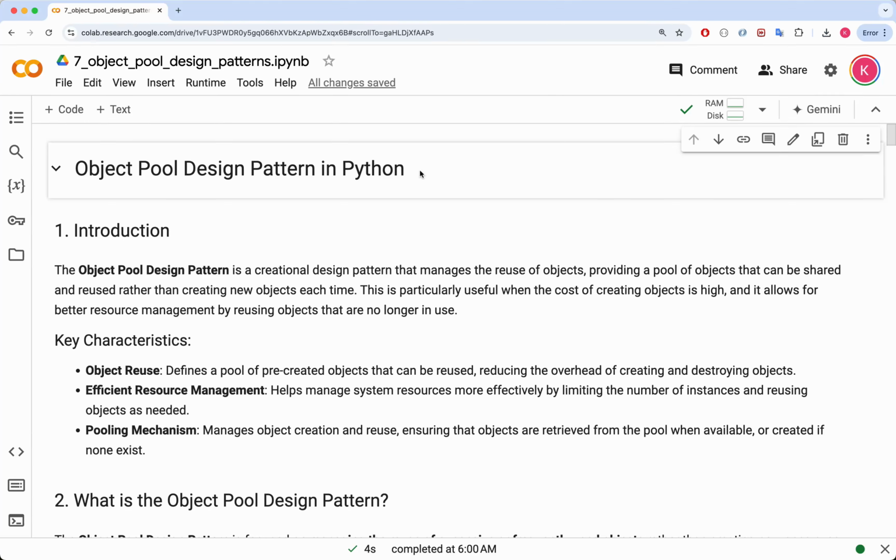In today's video, we're diving into the object pool design pattern in Python. If you're looking for a way to manage and reuse objects efficiently without creating new ones all the time, this pattern is perfect for you. I'll explain how the object pool pattern works, why it's useful, and how you can implement it in your Python projects. So stick around and let's get started.